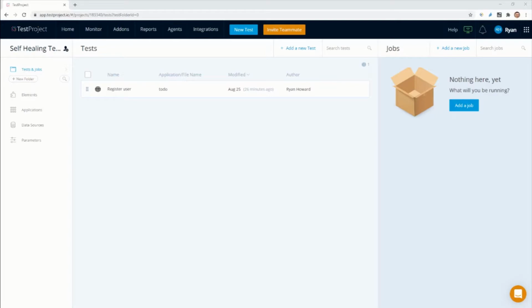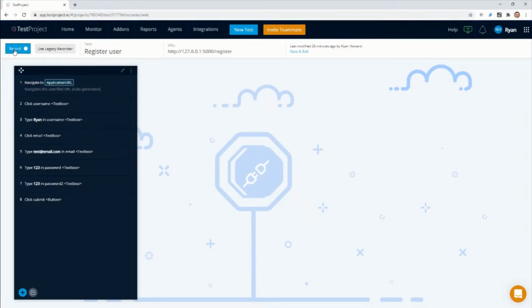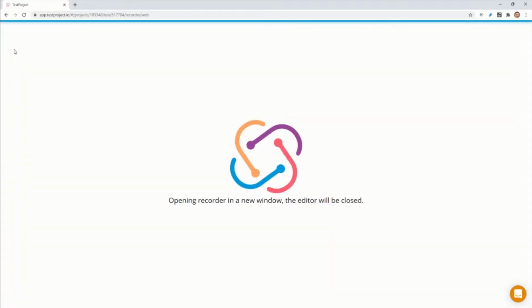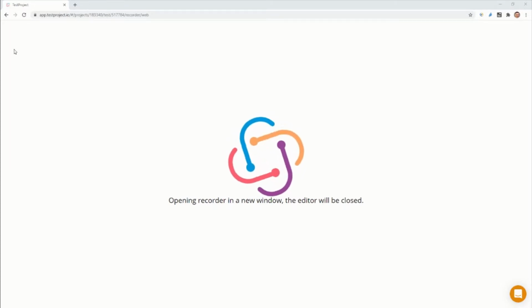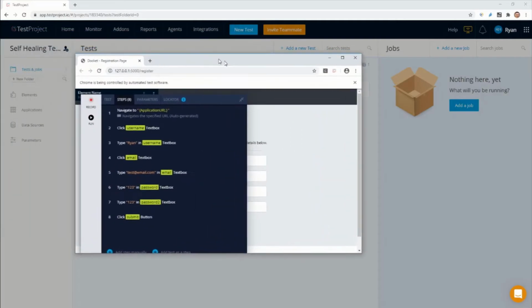But what would happen if our application changes and the locator that we're using to find one of those elements no longer works? Well, we can see that now. So I'm going to go back into our test and open up recorder mode. I'm not actually going to change our application under test. Instead, what I'm going to do is edit the locators in one of these elements to make them break. And we'll see how TestProject iterates through the rest of the locators to see if it can find one which now works.